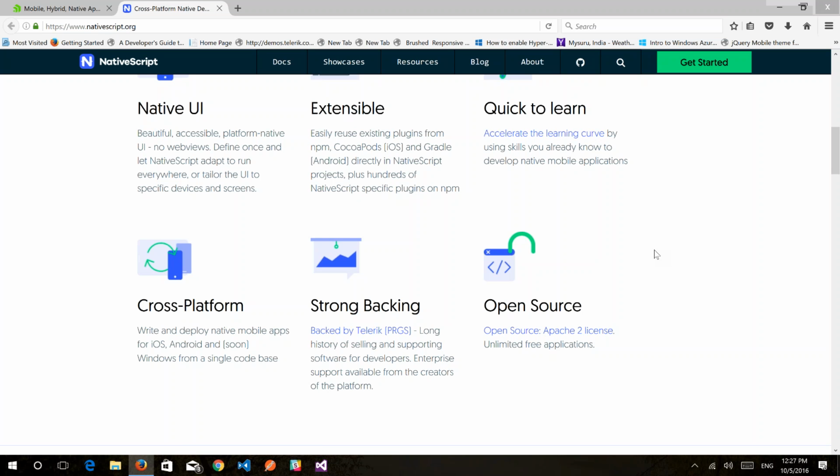We have been in the industry for the last 12 years. Progress Software has been in the industry for 30 years, 20 to 25 years. So it is backed by an enterprise. It's not just somebody's weekend project. NativeScript as a technology or a framework is open source. It's an Apache v2 license.